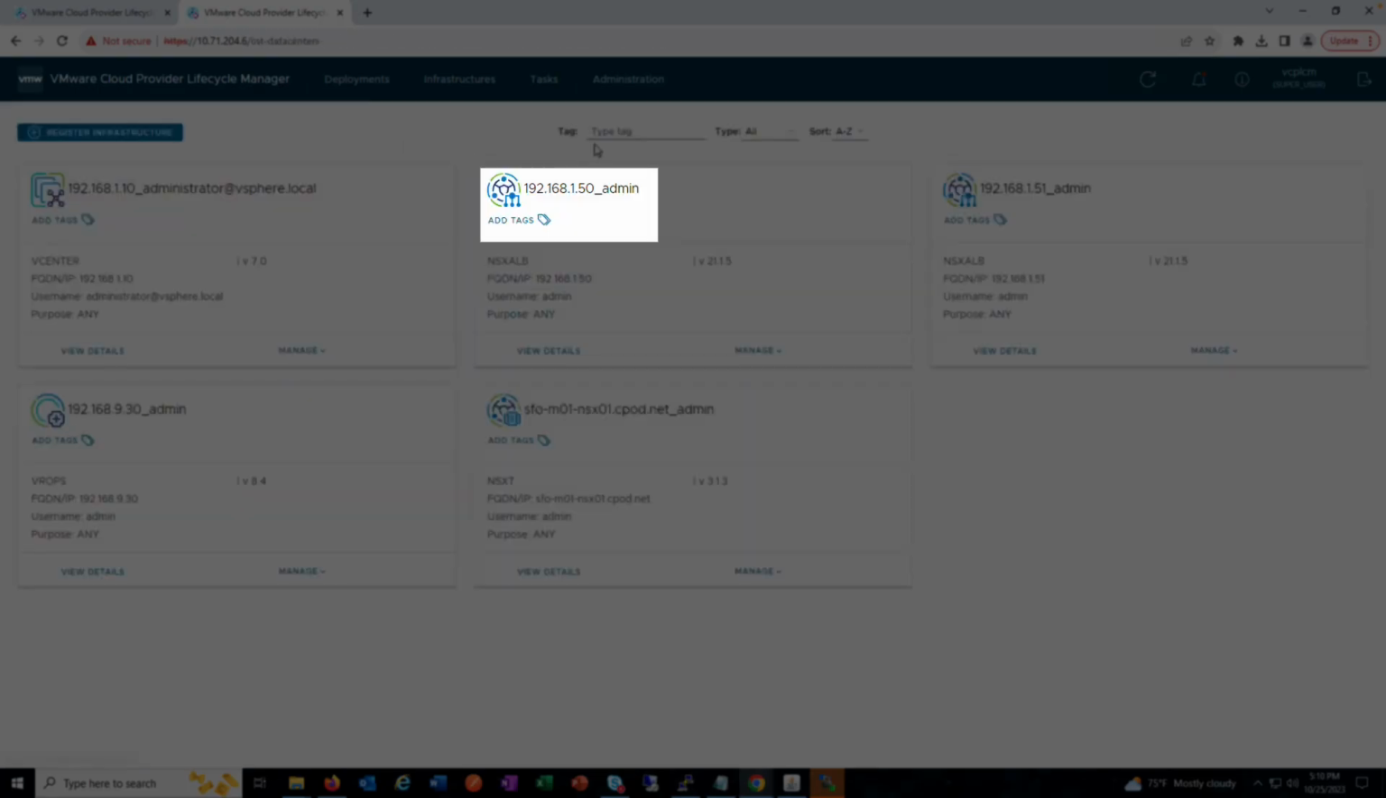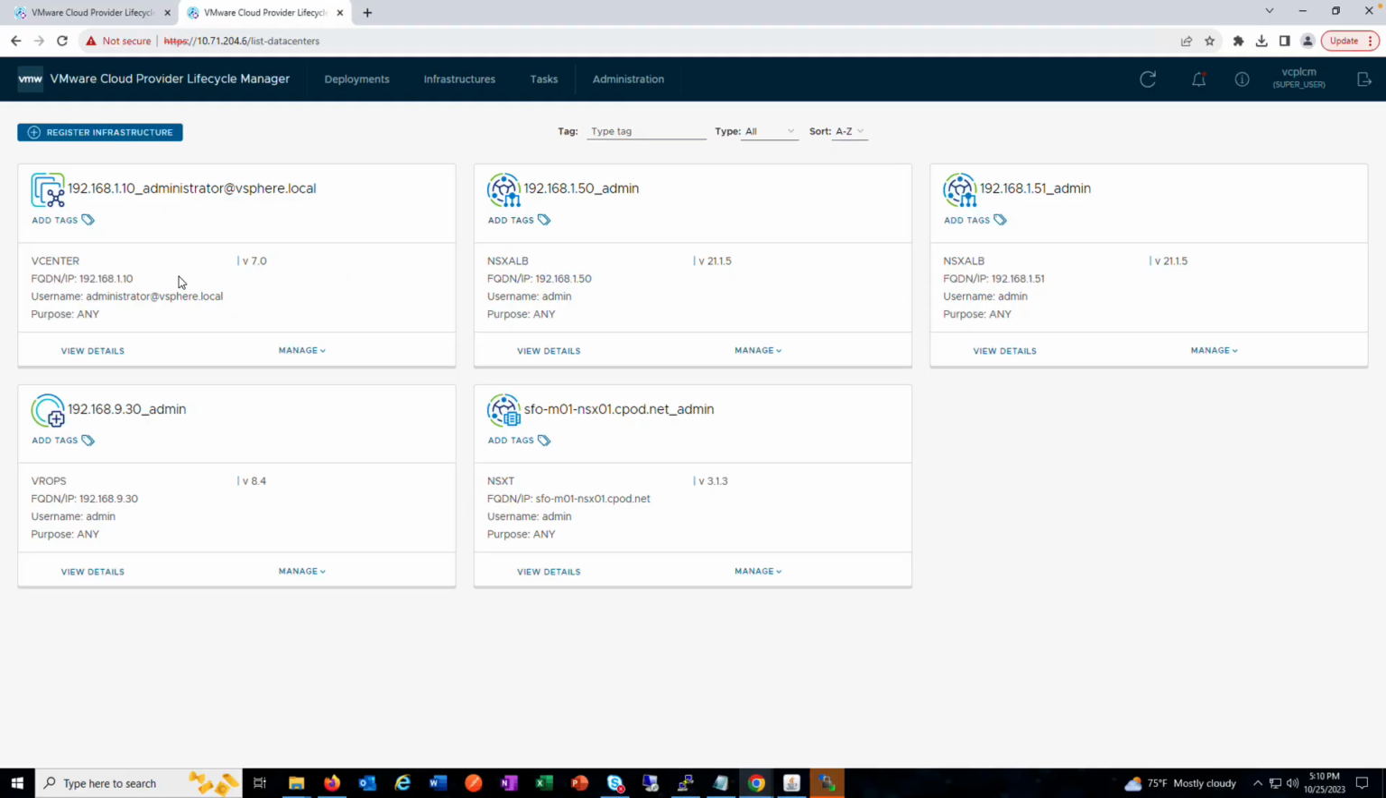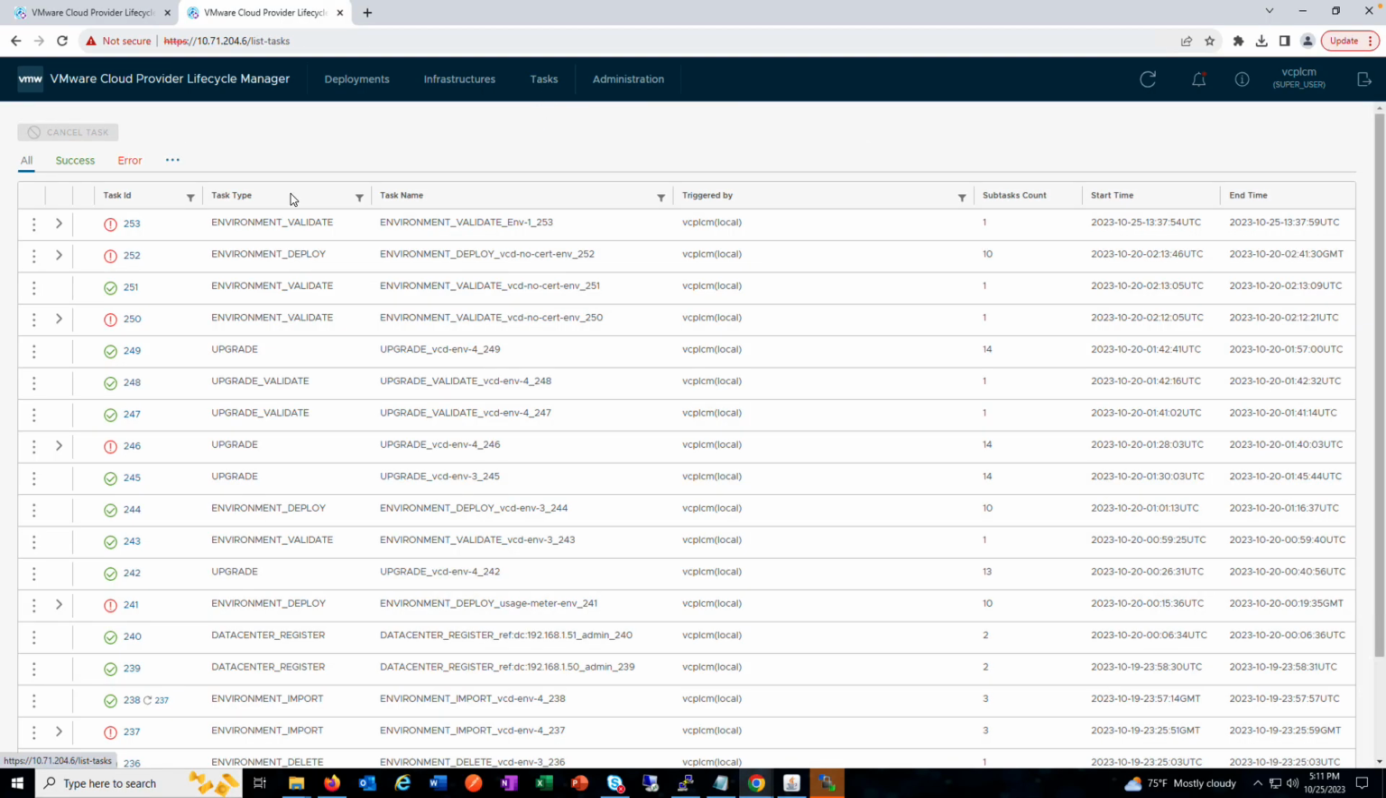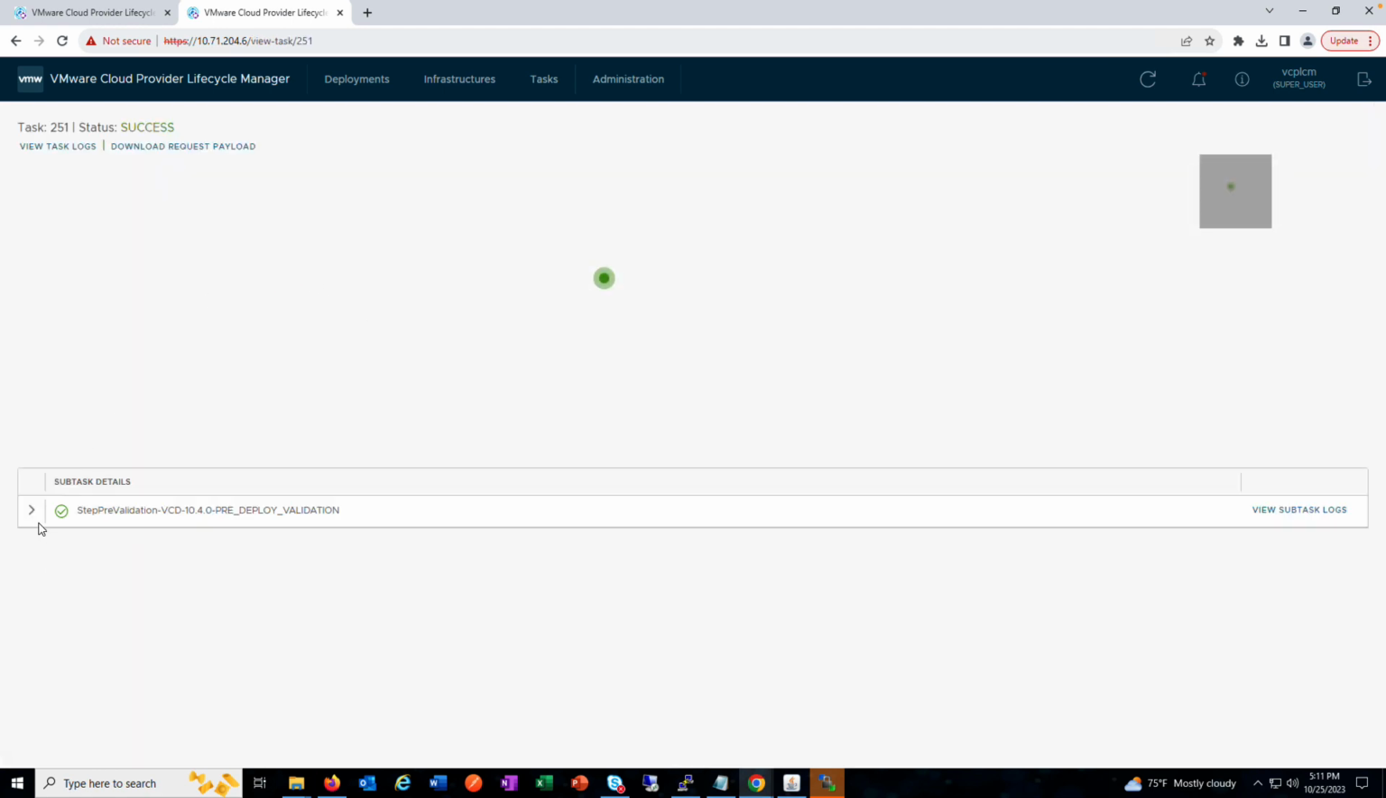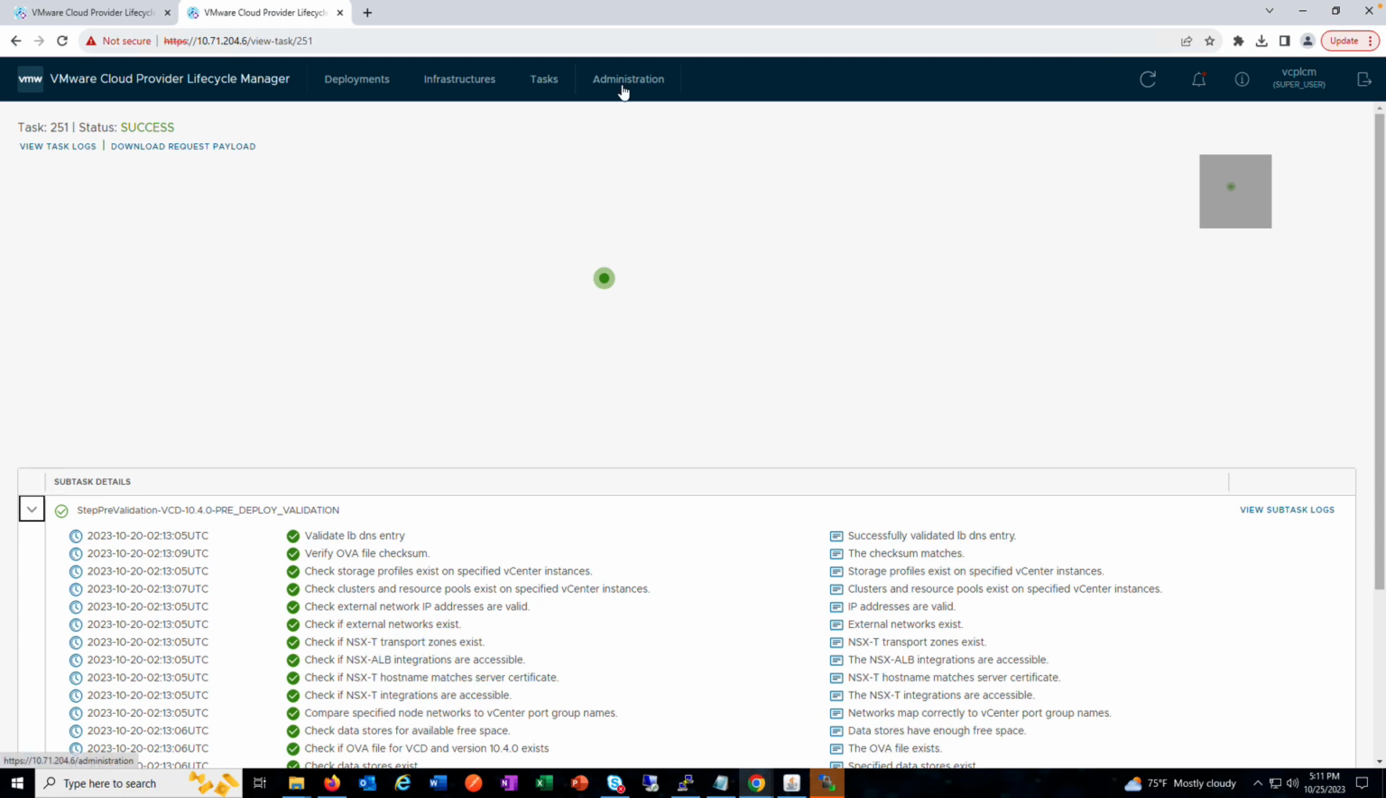You can even have tags for the components which have been registered. And tasks are still the same. We can view the tasks, we can see the task logs and download the request payload as well.